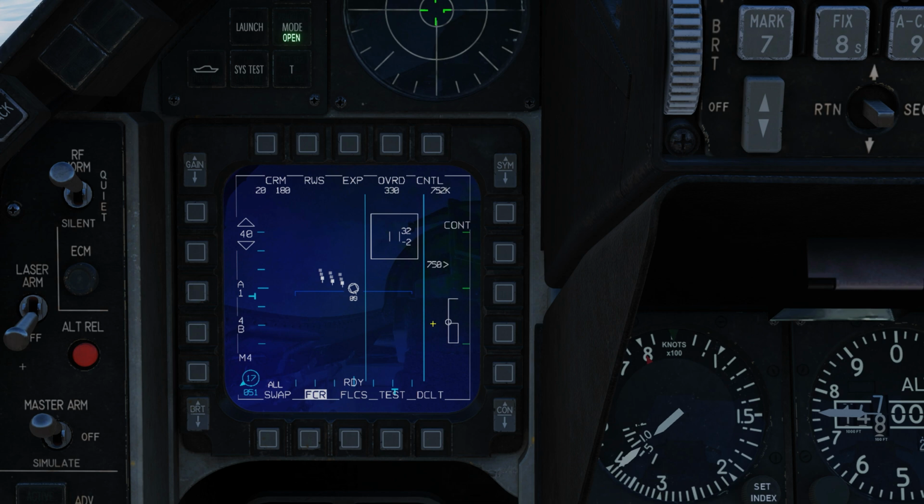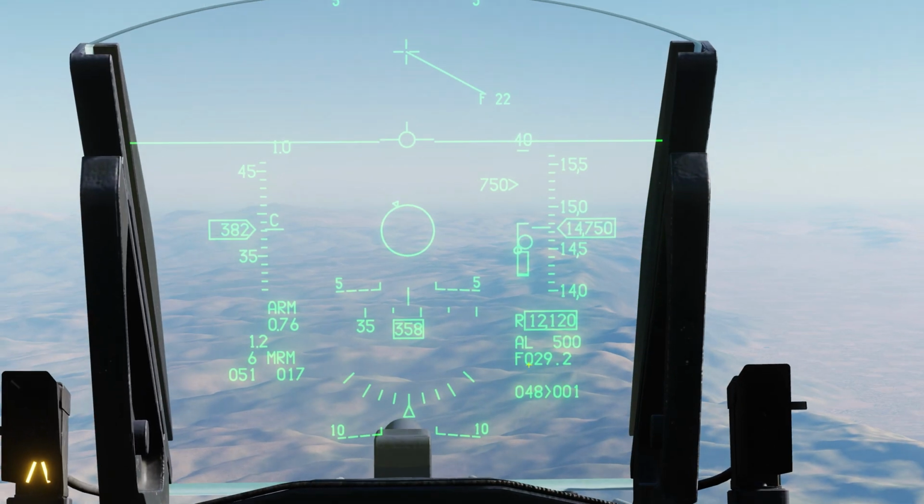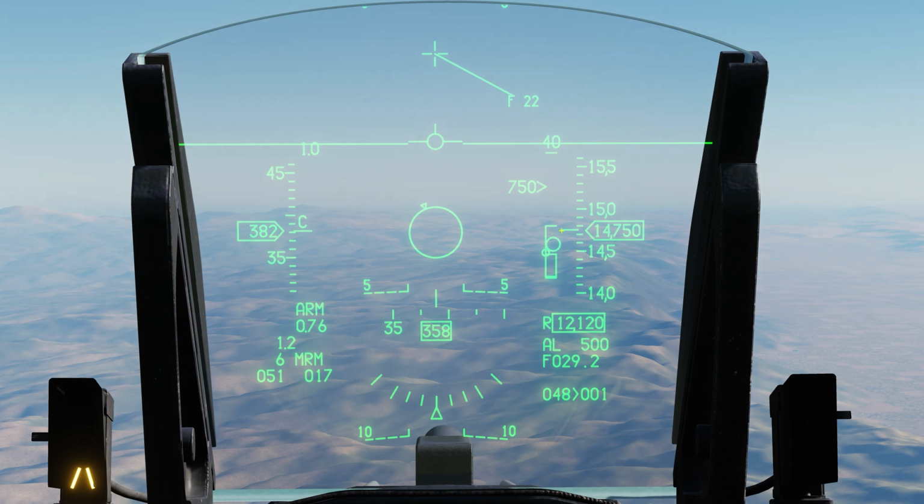Unpausing for a second, or unlocking our camera. Let's go ahead and come up top for a minute. You can see the same information here. Here's our current closure rate to target.